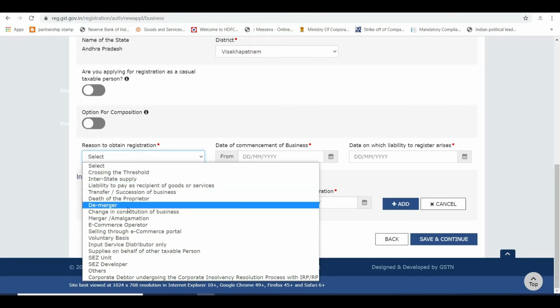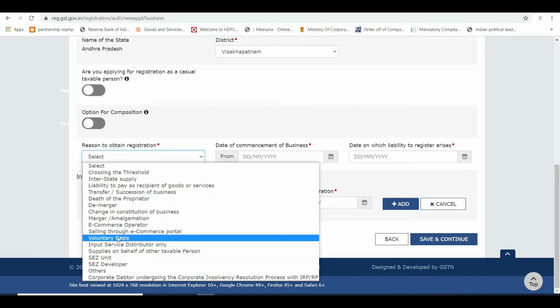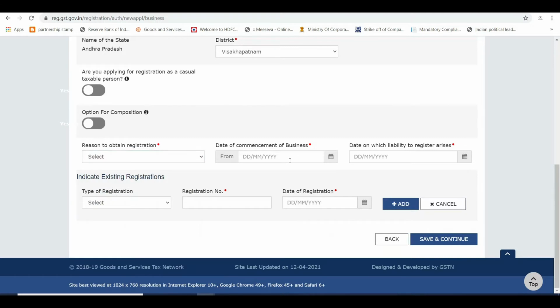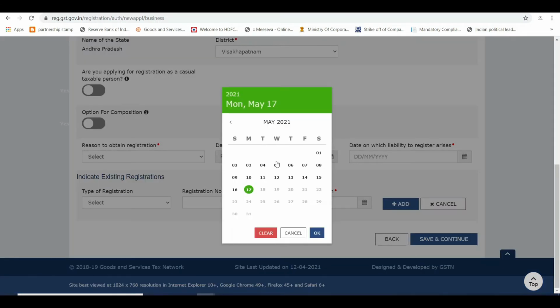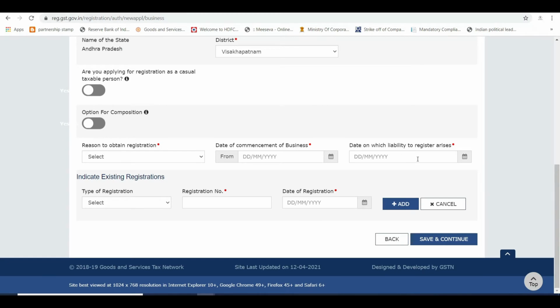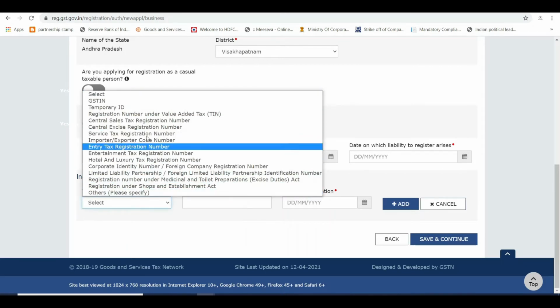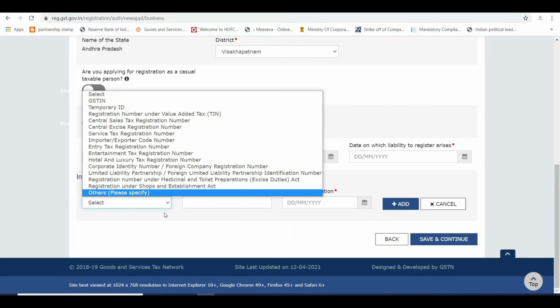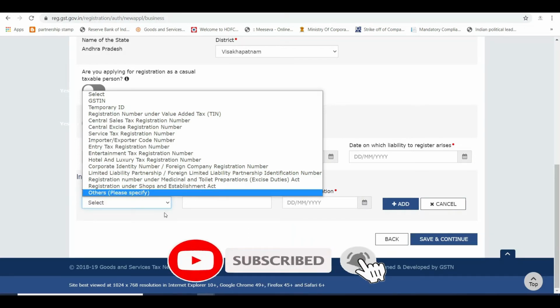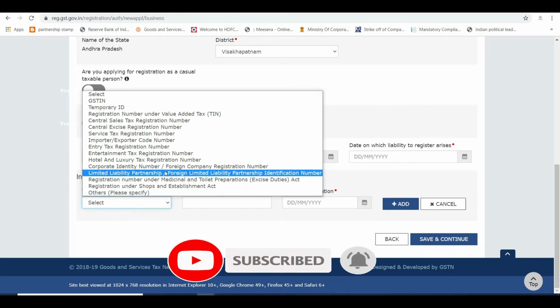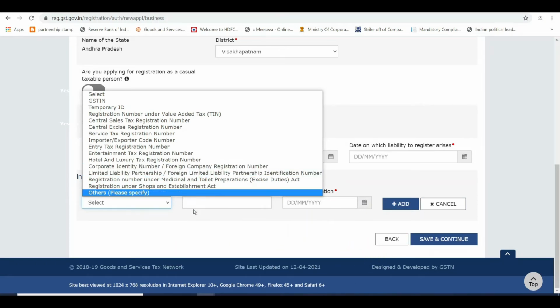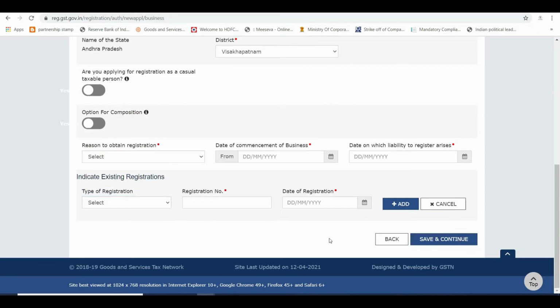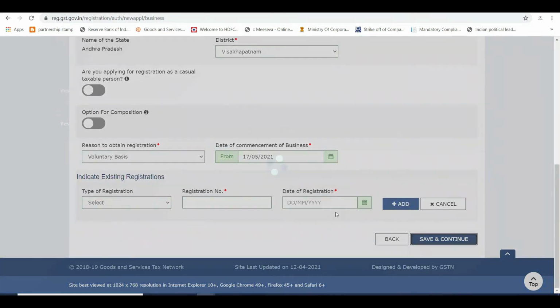Then the date of commencement of the business has to be selected, that is, the date from which you have commenced your business. After that, the date on which the liability to register arises, that is, the date on which the liability to register has arisen for you. If you hold any existing registrations under other acts, like a company identification number, LLP number, or registration under the Shops and Establishment Act, those details have to be entered here. Then click on save, and then click on save and continue.